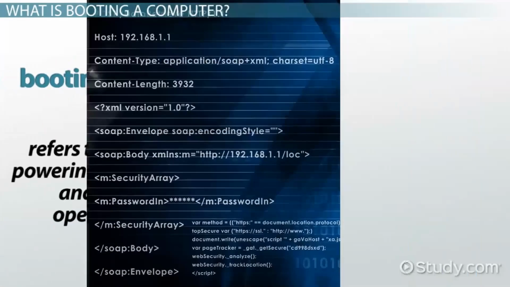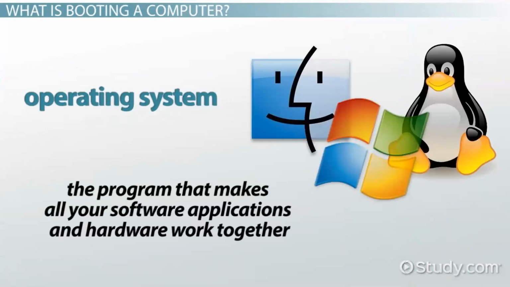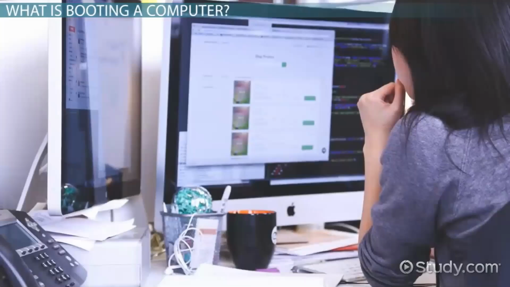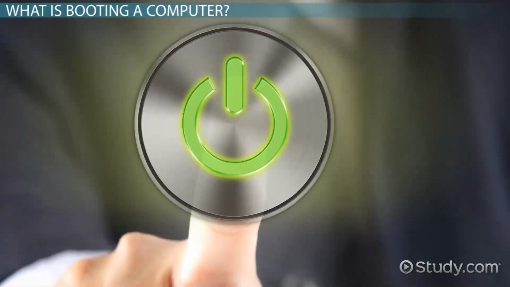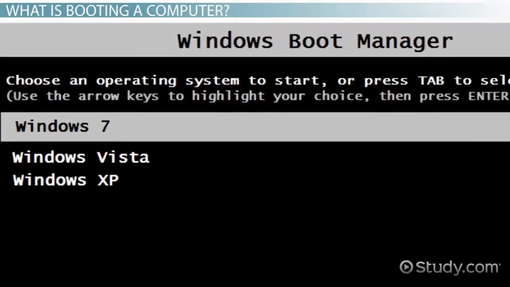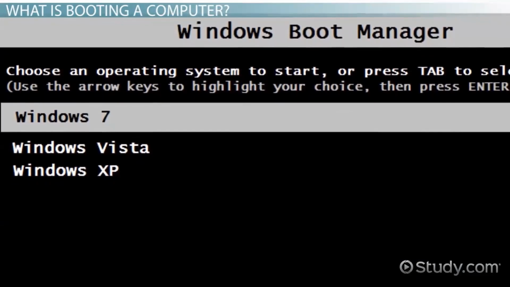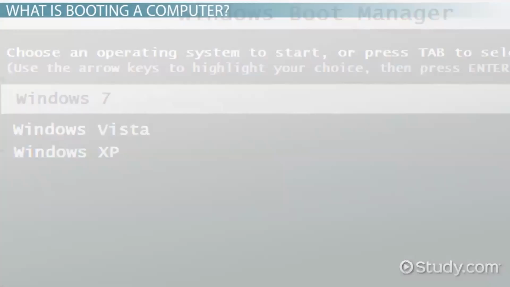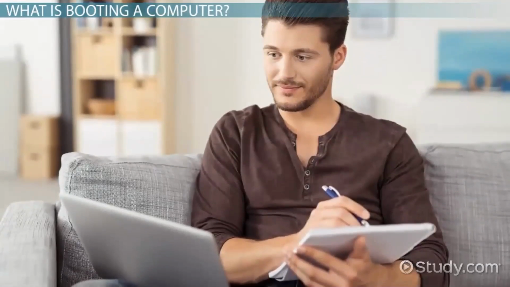system. The operating system is the program that makes all your software applications and hardware work together so you can do the work you want to do on your computer. Once you hit the power button, it's all automatic from there. The boot process loads the operating system into main memory or the random access memory, or RAM, installed on your computer. Now let's learn a little more about the boot process.